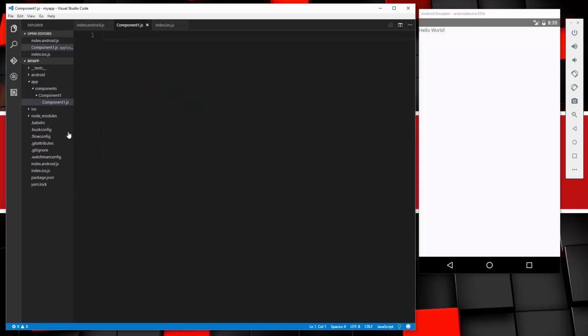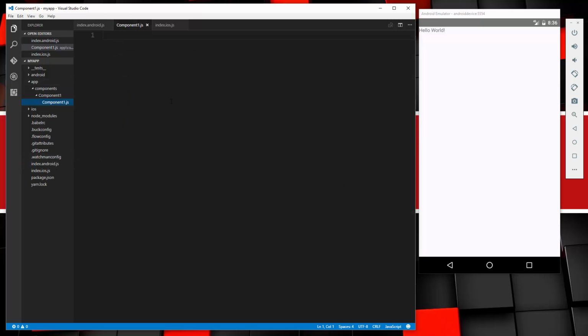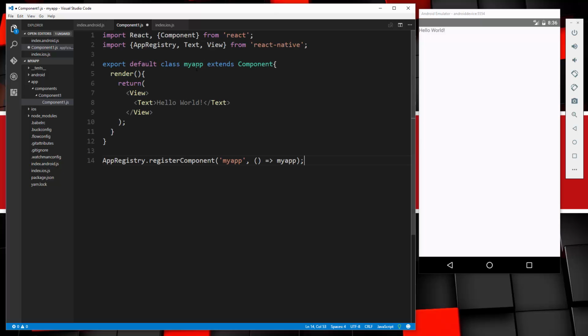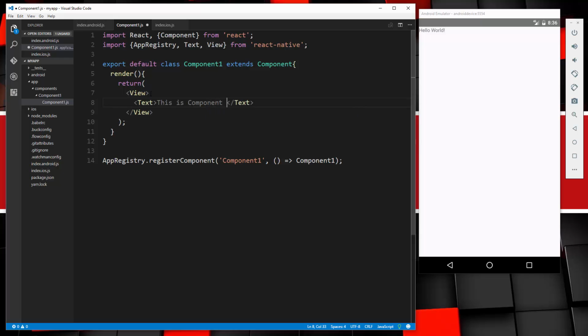Component1.js. Alright, and then we can copy everything we put in the Android because it's going to be formatted the same way. Alright, except we're going to change this to Component1, and down here, alright, and then we'll just change the text here. We'll say this is Component1. Save that. And then we're going to go back to index Android, and we just want to import that.